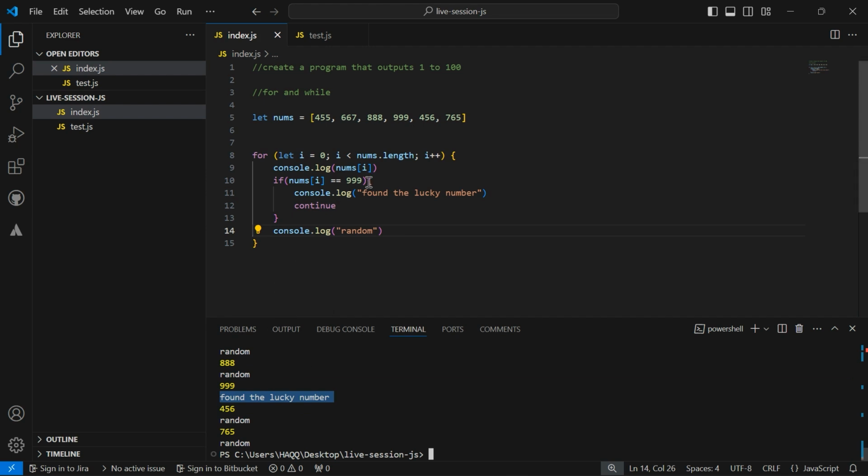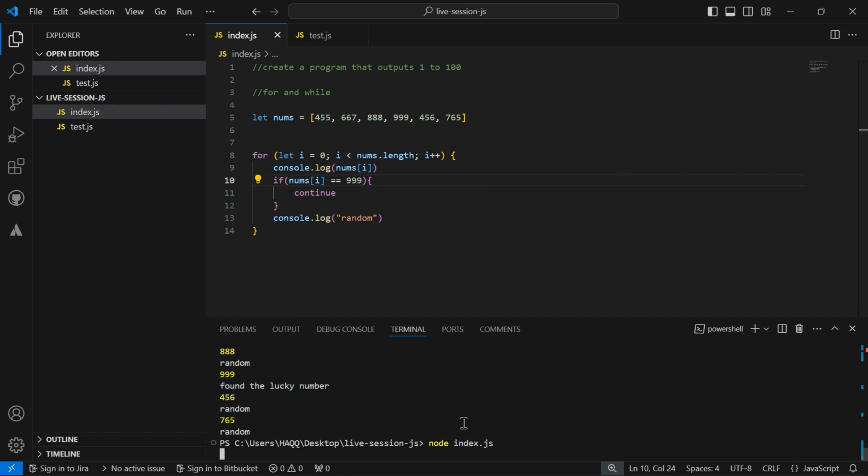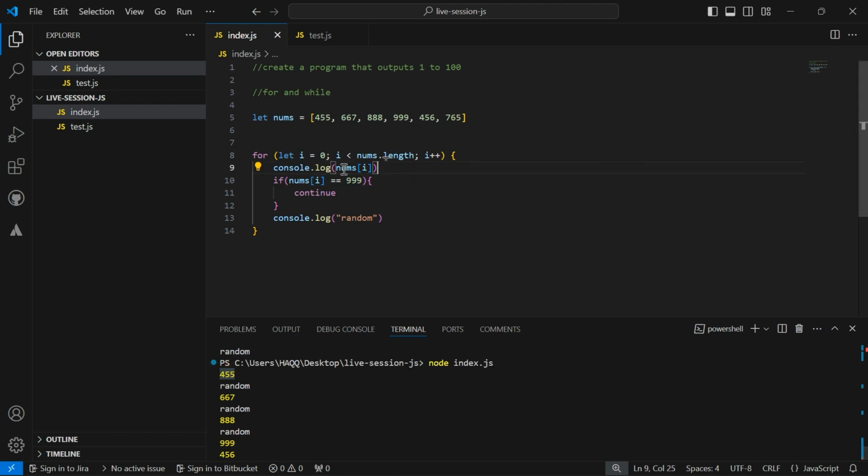So let me reduce this complexity a bit. Let me even remove this console. Then let's just say if the number is 999, it should continue. So when I run this piece of code again, you can see that after 455, it prints random. So this is where the 455 is coming from, and this is where the random is coming from. After 455, we print random. After 667, we print random. After 888, we print random.